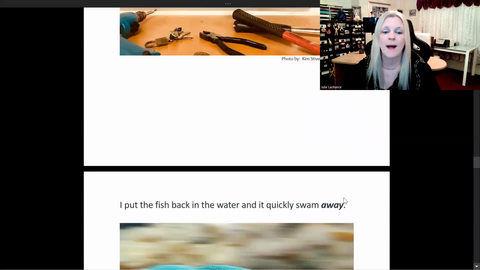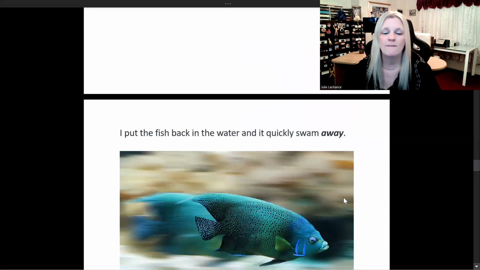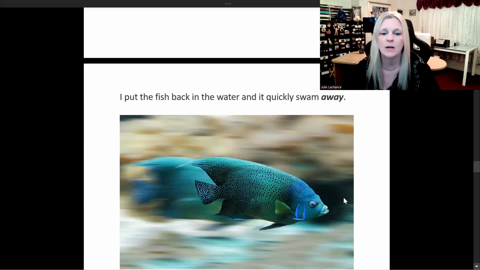I put the fish back in the water and it quickly swam away. Look at how fast this fish is swimming away. I couldn't even get a still picture of it. It was swimming away so fast.